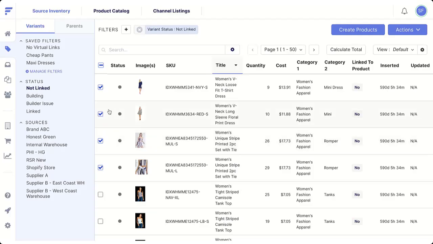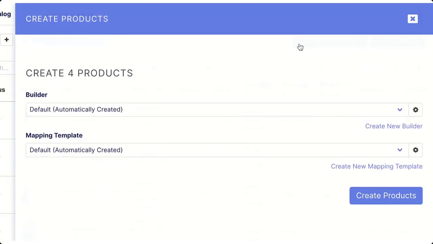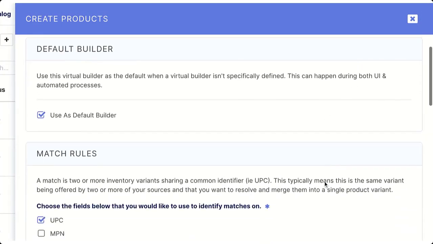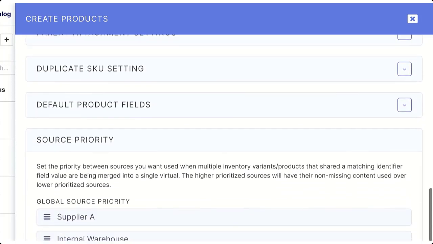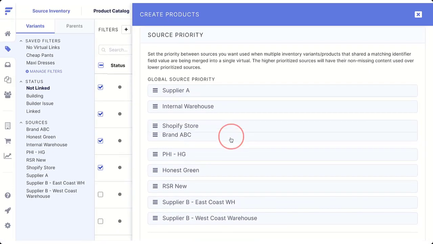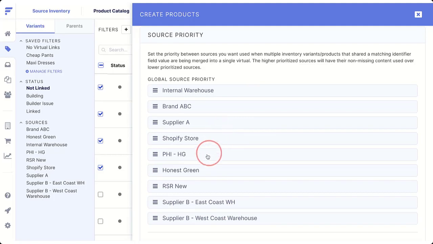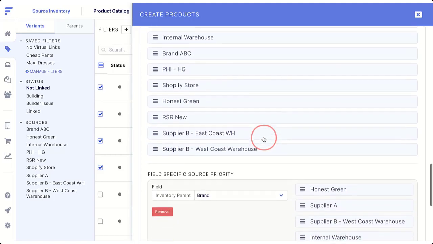To set source priority, select the products you'd like to build and click Create Product. Then click the settings icon next to your product builder to edit it. Scroll down to the source priority section where you will find a list of your sources. You can drag them around to rearrange them. Just remember, we'll use the data from the higher prioritized sources first.